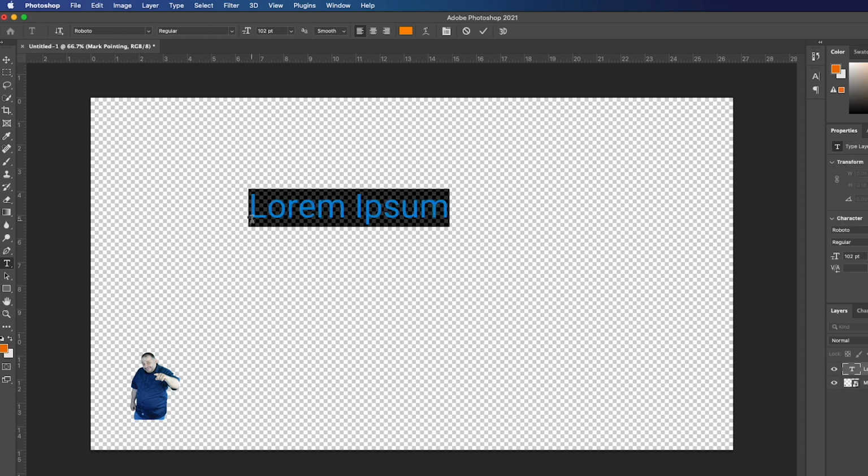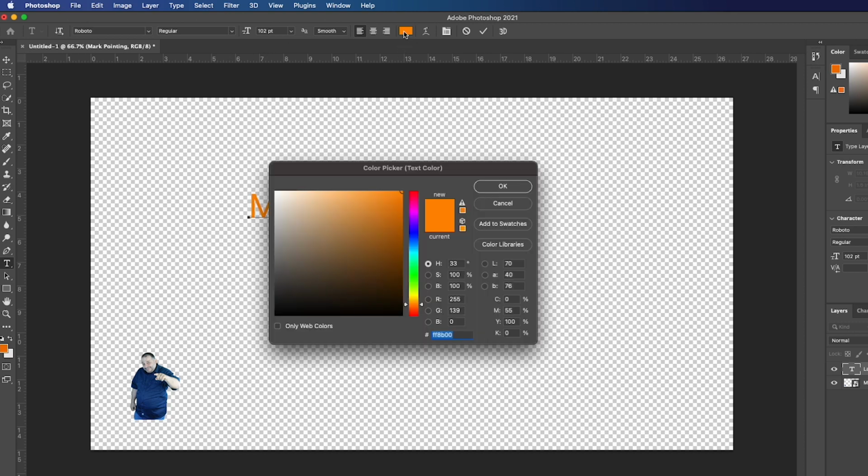I'm going to type my text, which in this case is just my name. I want the text to be black, so I'll select it, choose the color palette for the text, and from the color picker, I'll choose black.